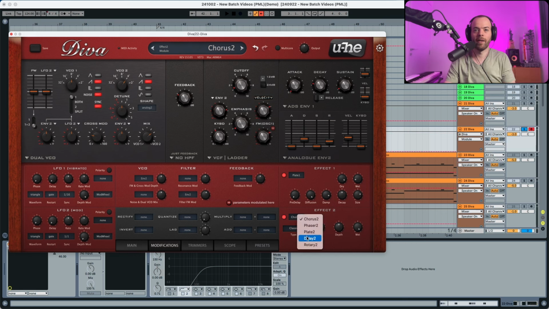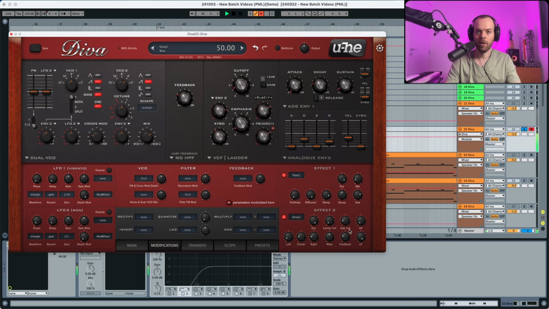Now we're going to go and select a delay 2. Dry is going to go all the way up, center all the way down, and the side volume a little bit down. Now high pass filter a little bit up, so we hear less low end in the delay, and we're going to also use a low pass, so we hear less high end frequencies in the delay as well.